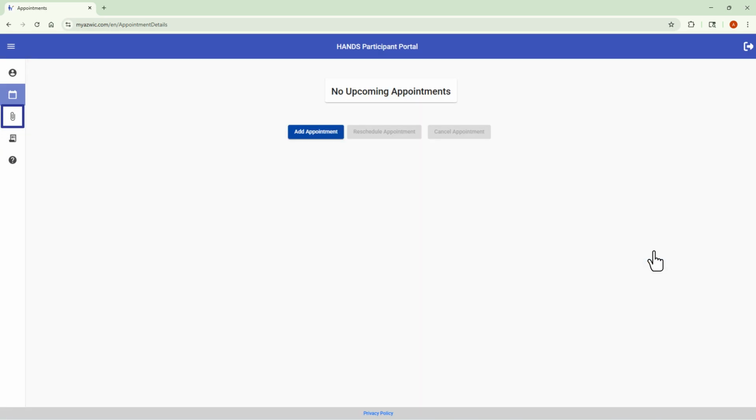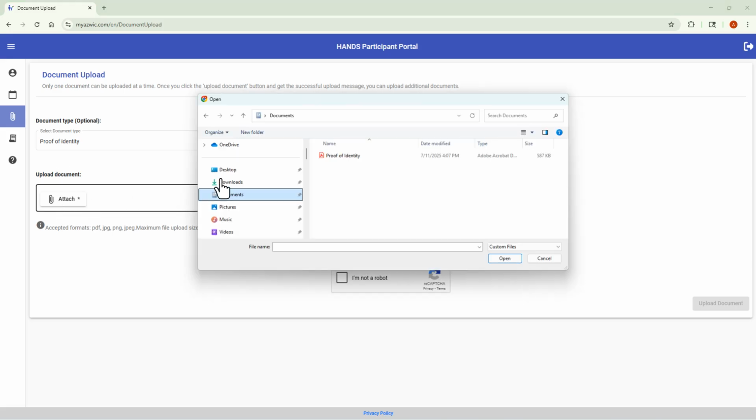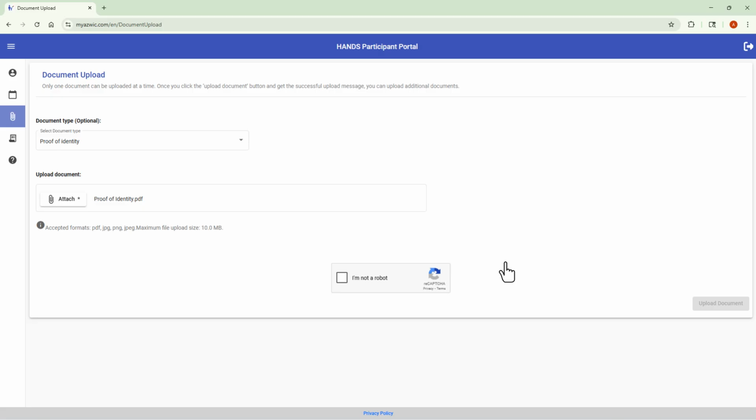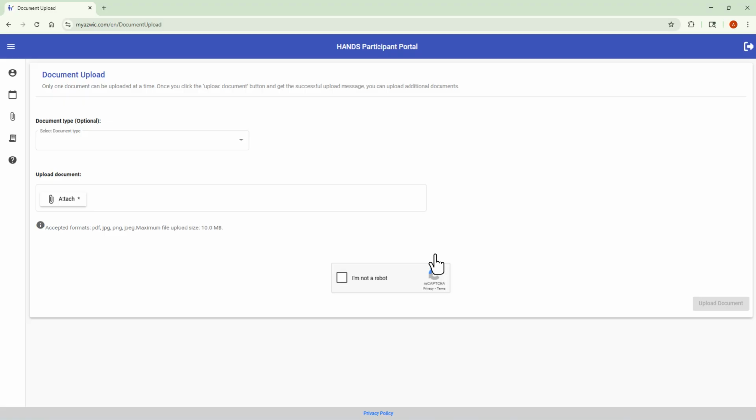Clicking the paperclip icon will take you to the document upload page. To upload a document, begin by selecting the document type. Then click the Attach button to select your desired document. Then click I'm not a robot before clicking the Upload Document button. When you see the window that says, "The image has been successfully uploaded for review," click the OK button. Then follow the same process to add as many additional documents as you need to.